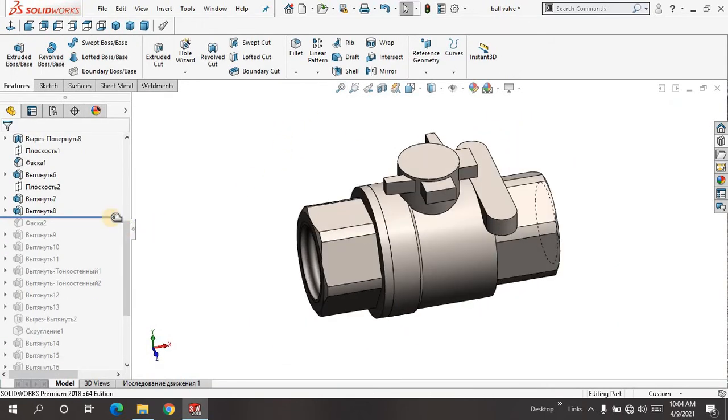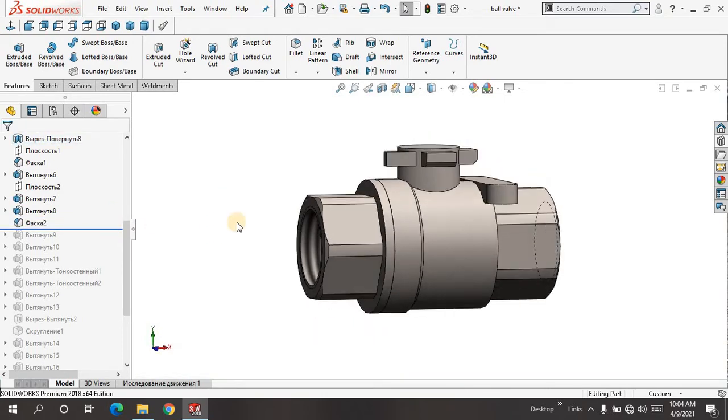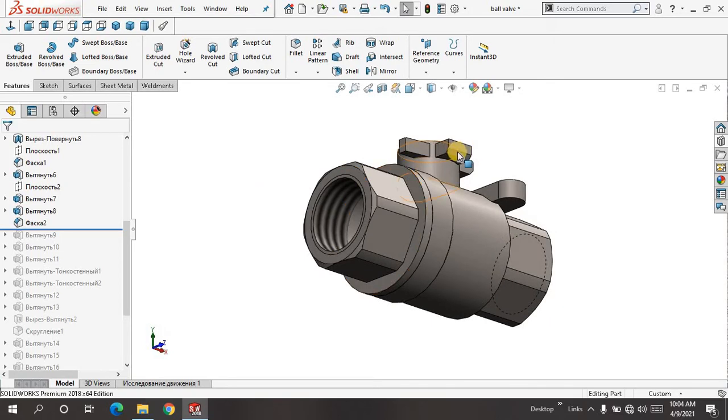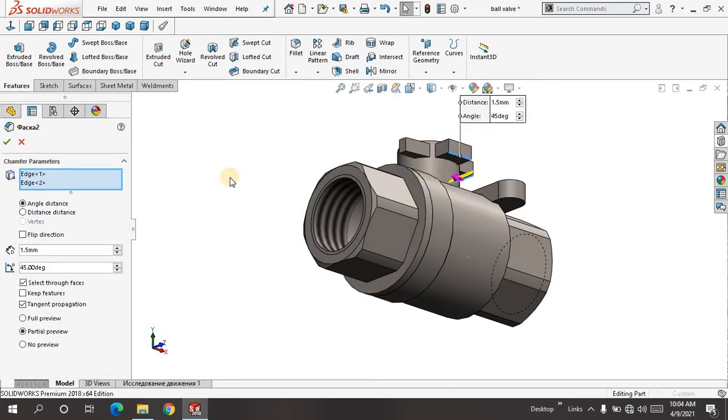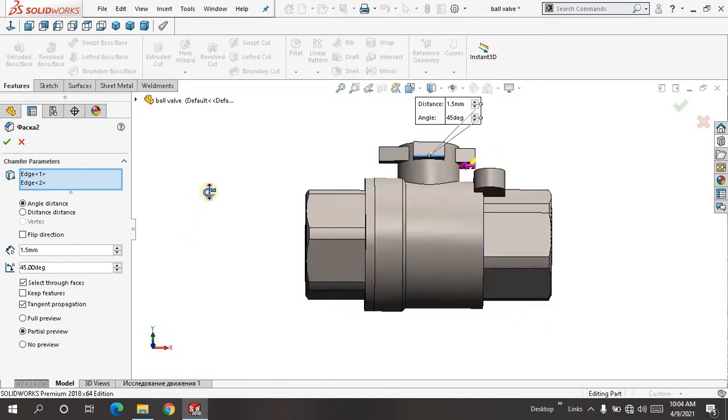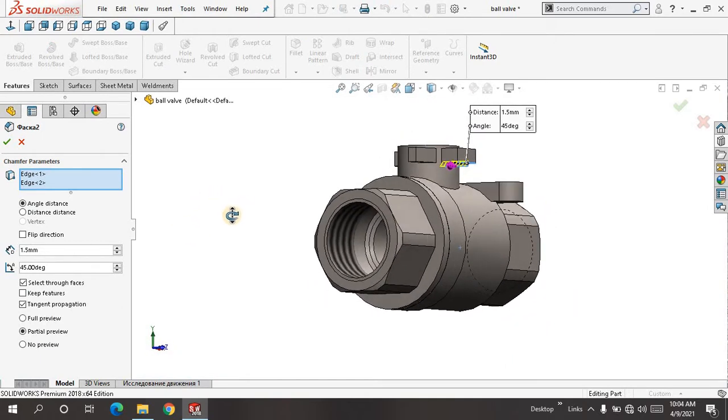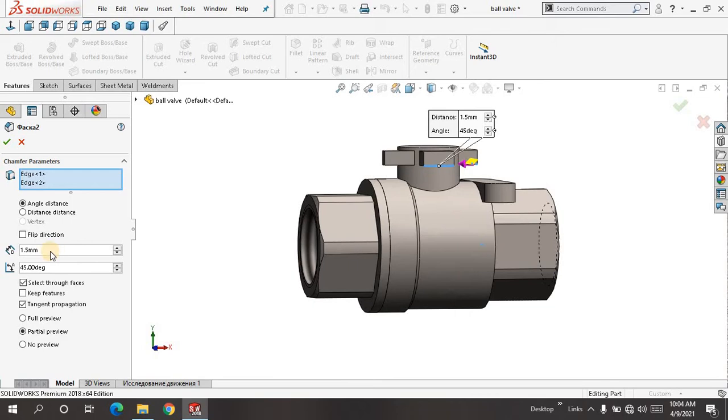And this time I want to add a round. When I come downward, this is the chamfer that you can see here that I added, as you can see from here as well. I just select the corners where I want to create the chamfer, assigning the chamfer radius 1.5 mm at a degree of 45.